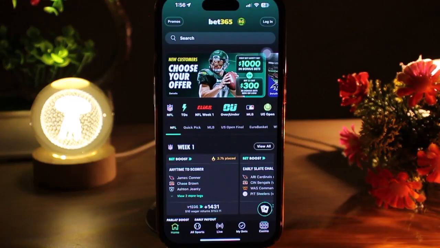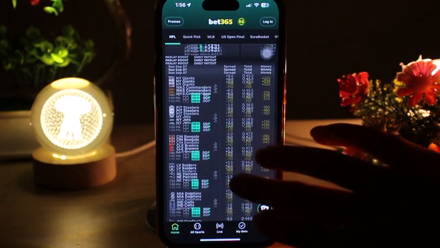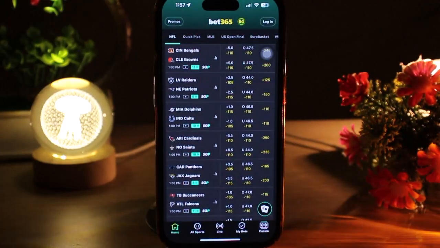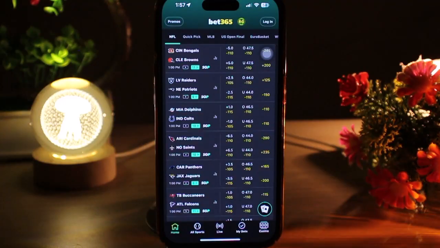Choose the league or match you're interested in. You can scroll down to see more matches. Then tap the odds of the outcome you want to bet on. Enter your stake in the betting slip. Review your selection and tap Place Bet.